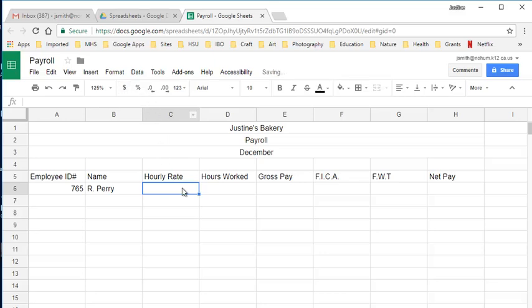So I'll click it. And then I'm going to grab this little square in the corner and drag it down. So it's taking that formatting and applying it to everything in the column down to number 14, which is where I stopped.